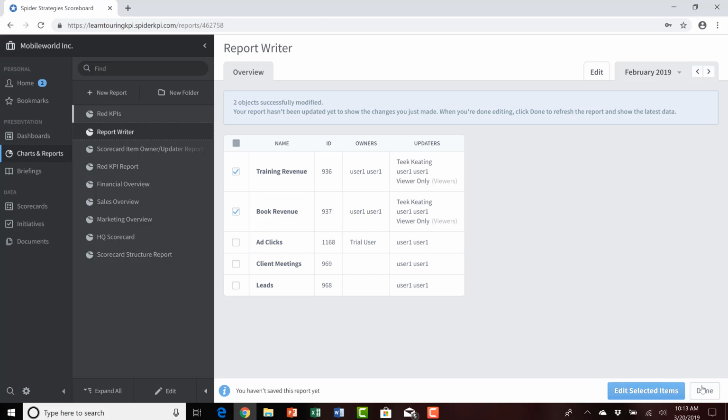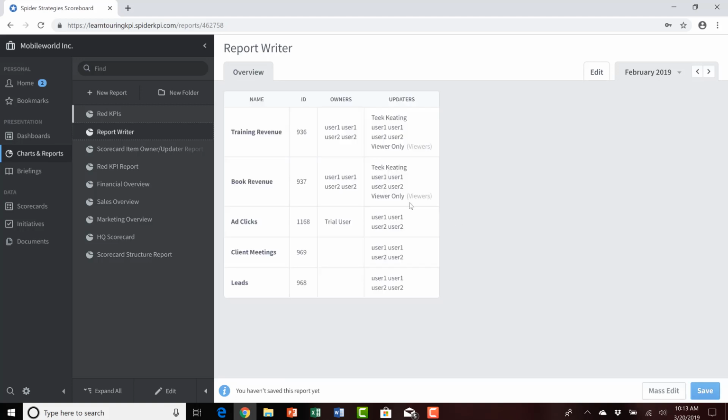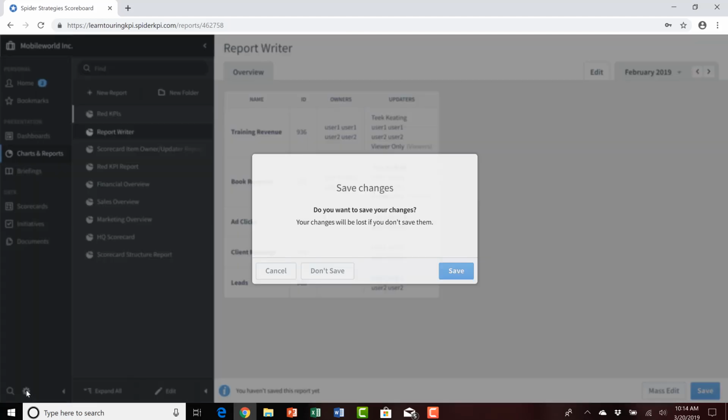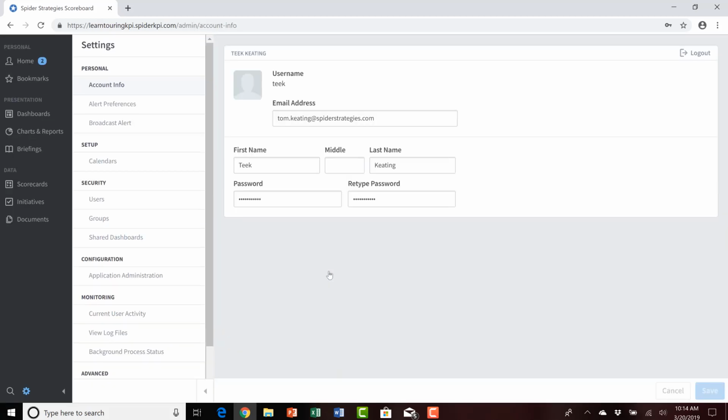So at this point I'll click done to complete the mass edit steps and review here that we now do see, as expected, user 2 assigned as an owner for training revenue and book revenue, and also as an updater for all 5 of the KPIs in this report. Having now achieved our desired changes to get user 2 involved as an owner, an updater, and an assignee to a task, let's log out of Scoreboard. We don't need to save the result of that report. It has achieved what we needed it to do.